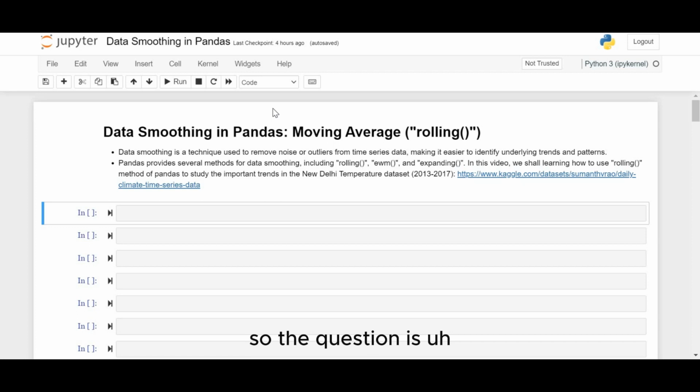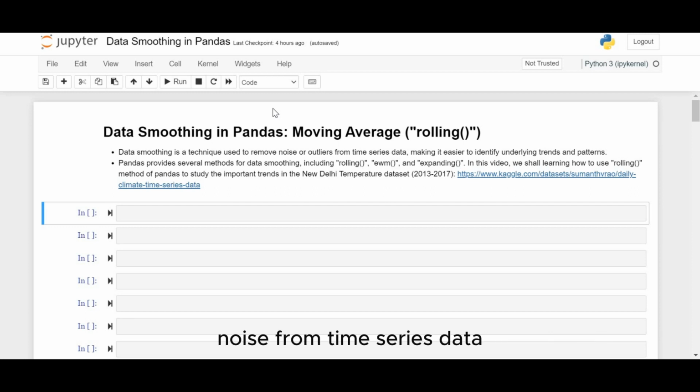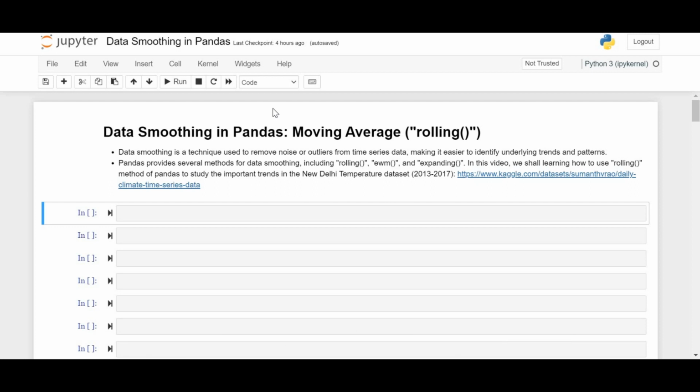So the question is, what is data smoothing? Data smoothing is a technique used to remove noise or outliers from time series data, making it easier to identify underlying trends and patterns. So what does this mean?